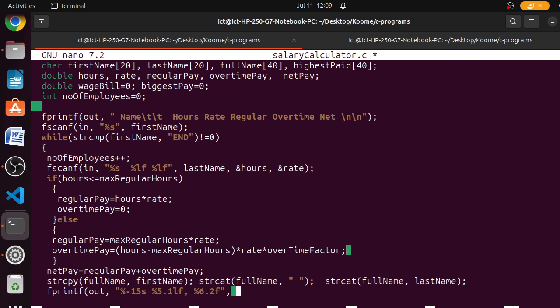This will now be mapped to full name, and then it will be mapped to hours worked, and the rate, which are the variables that we were able to get. Full name was got from here, hours, of course we have the hours, which were read from the file, and then the rate will be able to put that to our file there.